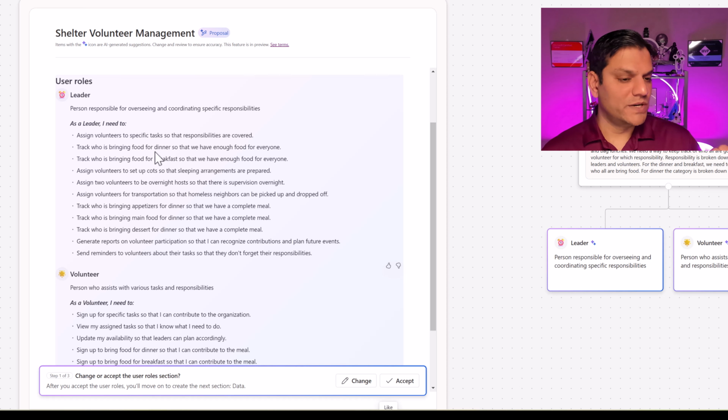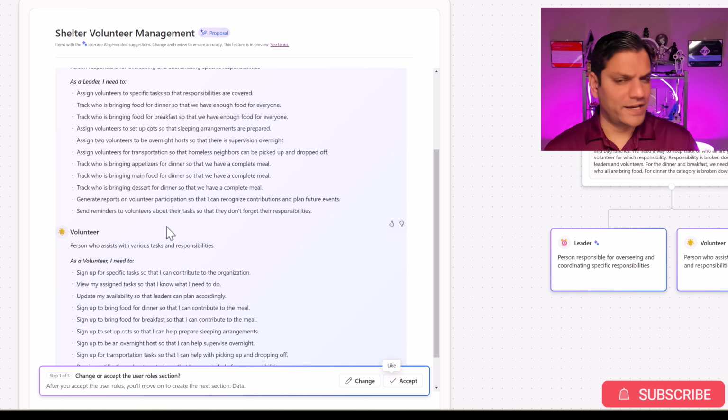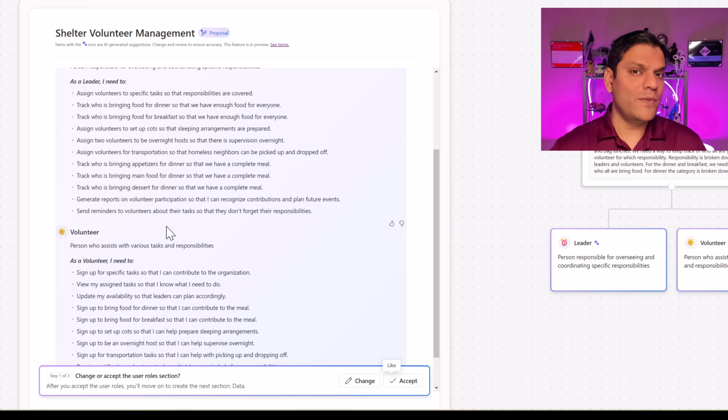Then track who is bringing food for dinner so that we have enough food for everyone. Track who is bringing food for breakfast so we have enough food for everyone. I'm going through bullet by bullet, and it has picked up everything. In addition, it added more. For example, over here it says, send reminders to volunteers about their tasks so that they don't forget their responsibilities. You and I know I didn't put that in, but the generative AI in the backend told Copilot, hey, I want you to put this as well. I'm very pleased with that additional information, so I'll leave that as is. But this is for the leader piece, all right?